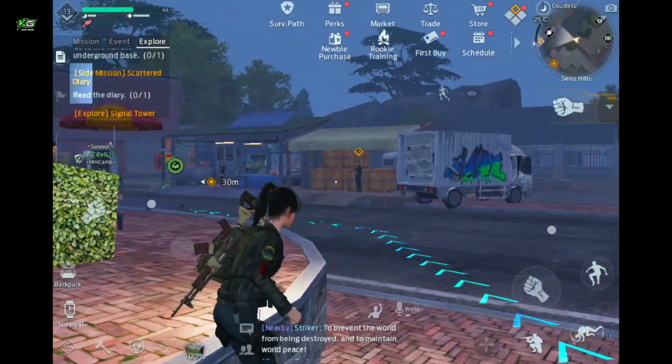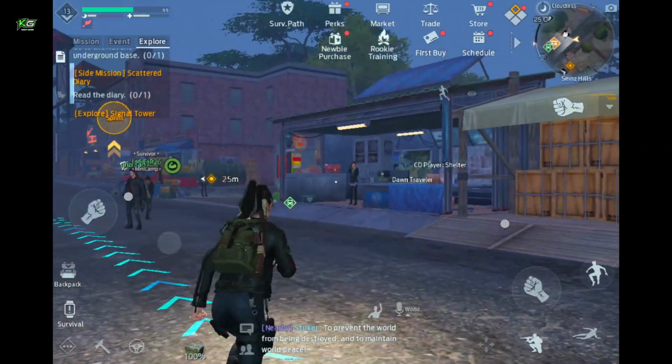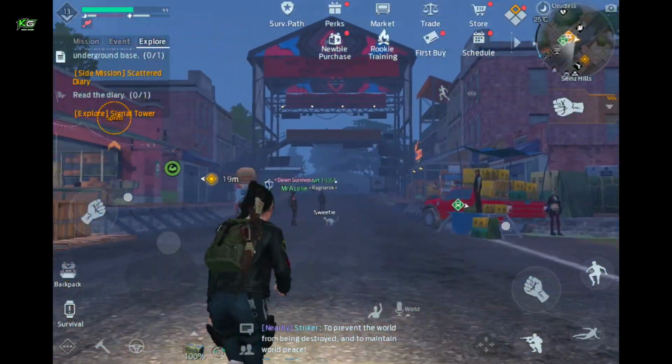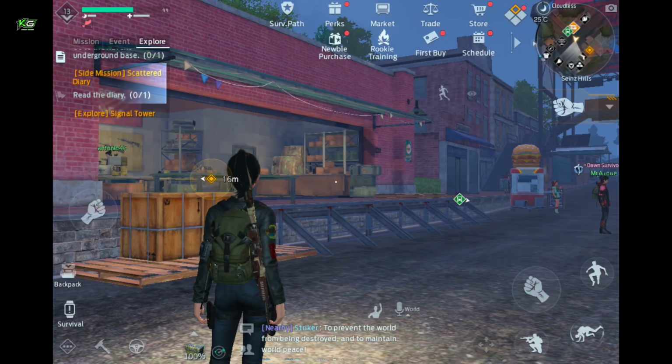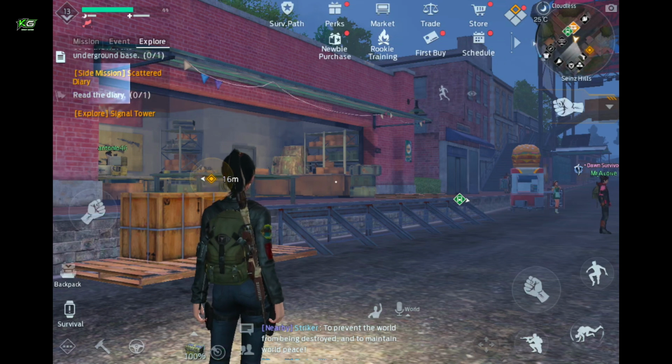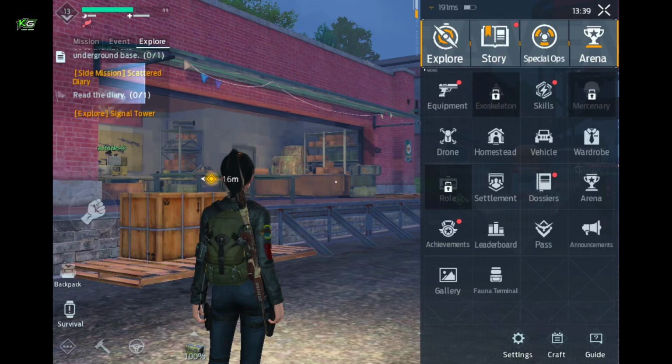Today in this tutorial we will be learning how you can easily log out of all devices on Undawn. First thing to do is to open your Undawn game on your device, and once you're inside the game screen, go ahead and tap on the menu button at the top right corner. You'll then be able to see this expanded menu option where you need to click Settings at the bottom right.